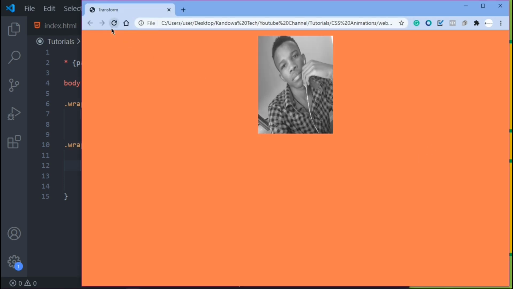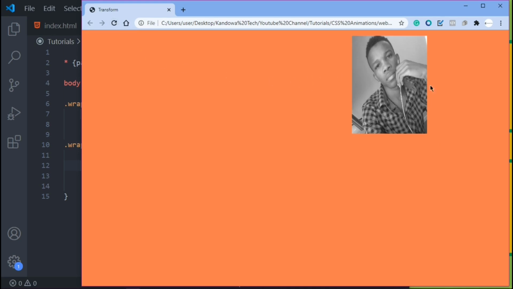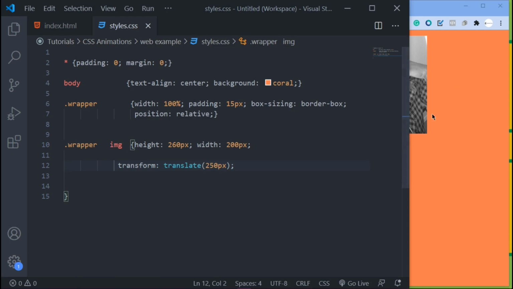So if you save that and then refresh, you will see it move it to the left. So it only targets your x-axis. But if you wanted to target both, you should add two values. Let's say 250 pixel, right? So now the first value will represent your x-axis, and then your second value will represent your y-axis.